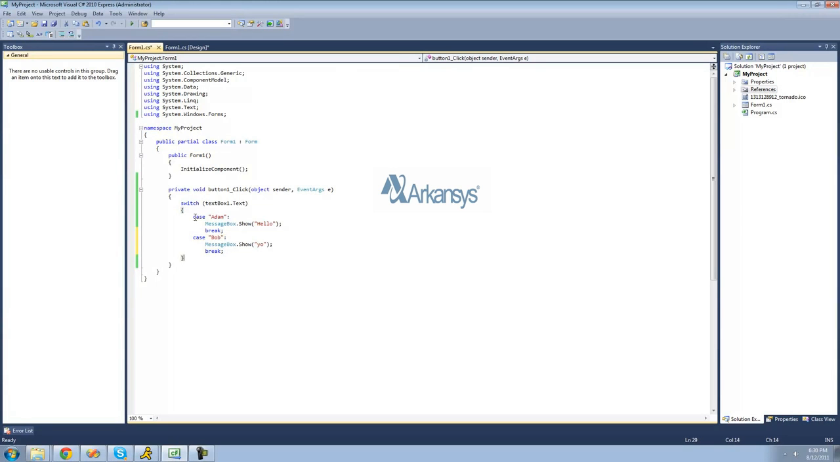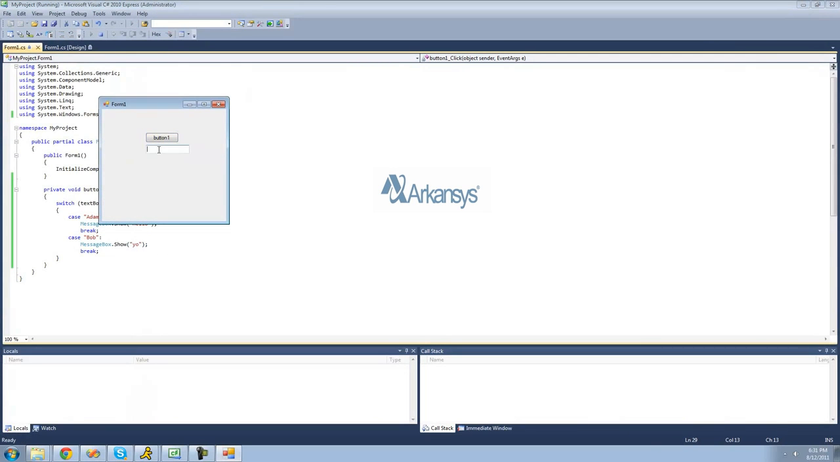And now I can really explain break more. So if textbox1's text was Adam, it would say, alright, let's do this code right here. We're just going to have a message box show, and then following that, it's just going to break out of the switch statement. So it would just go down here. It wouldn't even check Bob, because textbox1's text can't be Bob and Adam. It can only be one of the two. Alright, so let's just go ahead and make sure that this works here. If we do Adam, we should get a message box saying hello. Yep. If we do Bob, we should get yo, same message box.